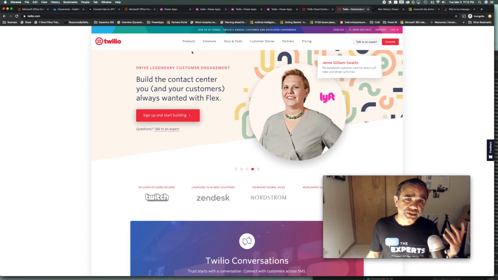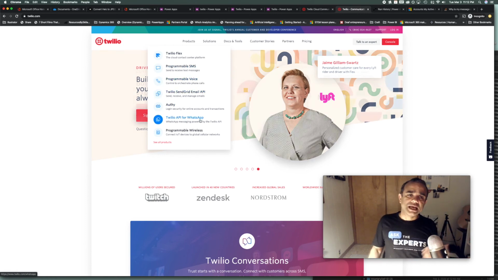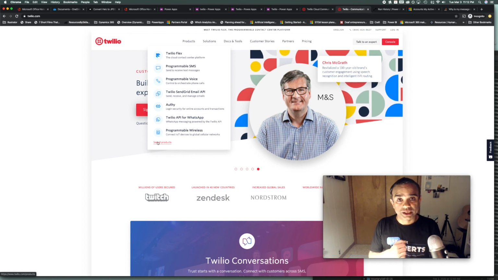And it doesn't do just SMS. It also does so many other things. So there's voice and there's WhatsApp and so many other things as well, right? But we will look at the SMS aspect of things.